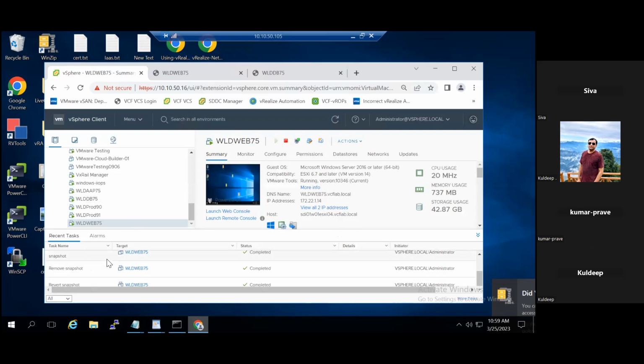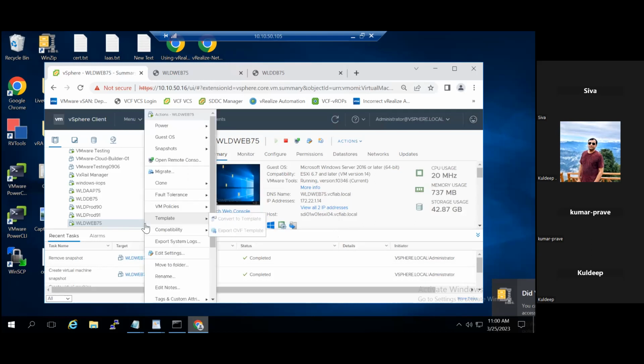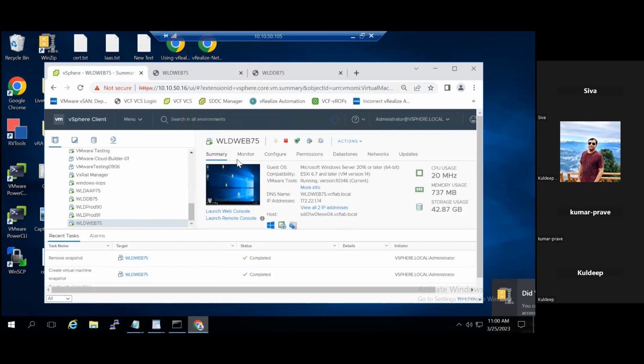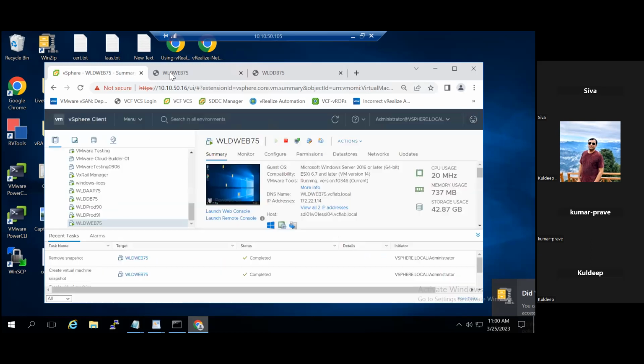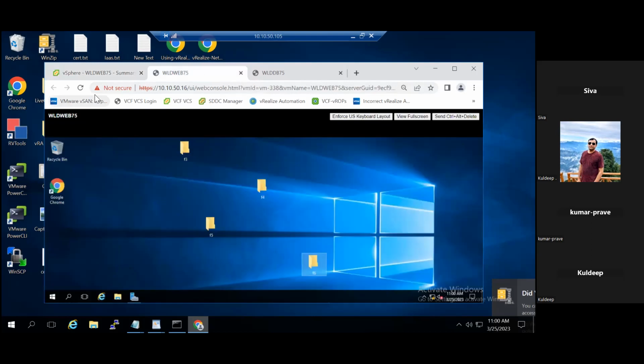Removal of the snapshot is completed. If I go back and check again, manage snapshot, there is only one. All right? So now if I go back to my VM, it is merged, correct? It is merged. It is not removing because I have not reverted that, all right?